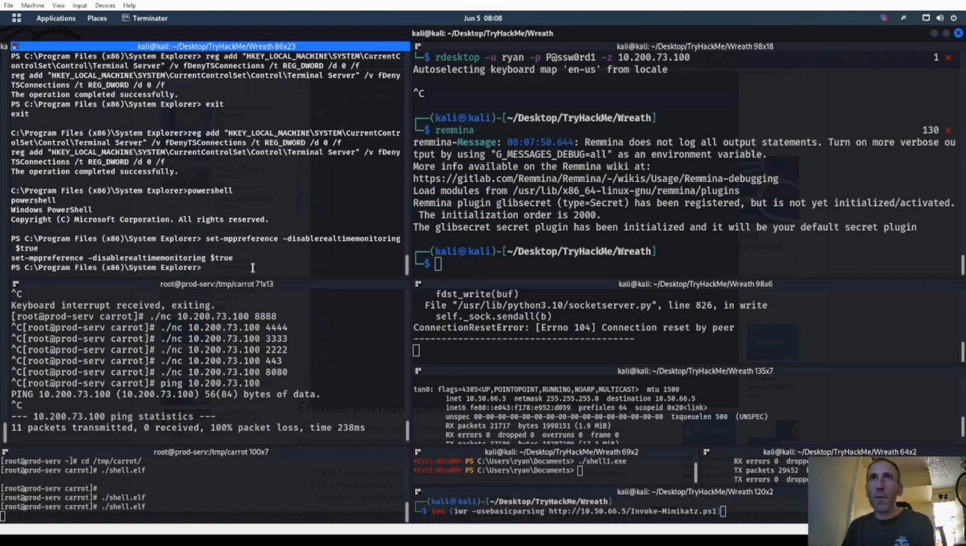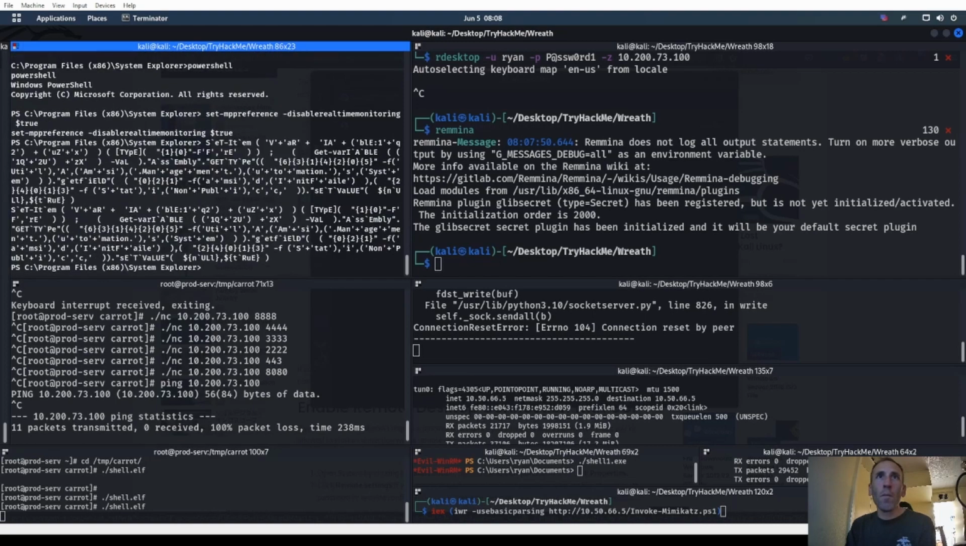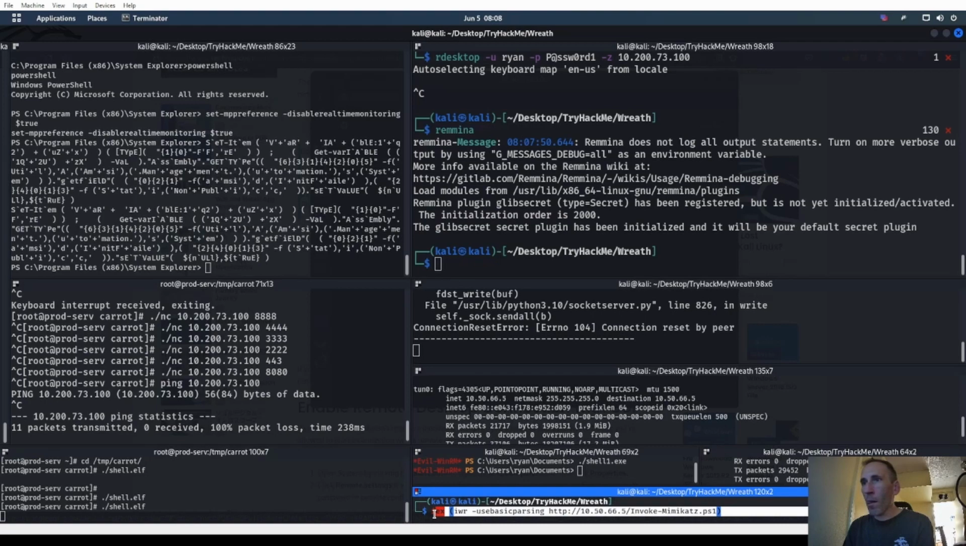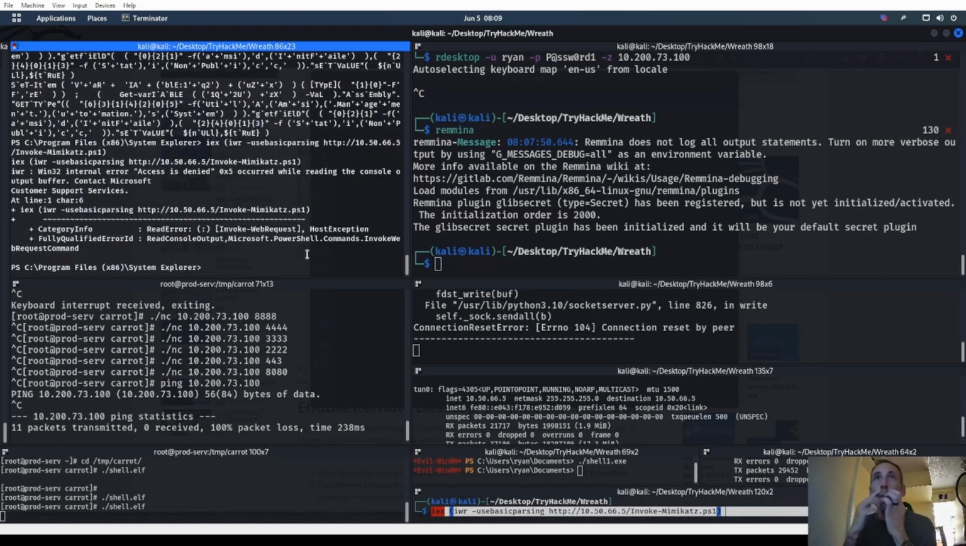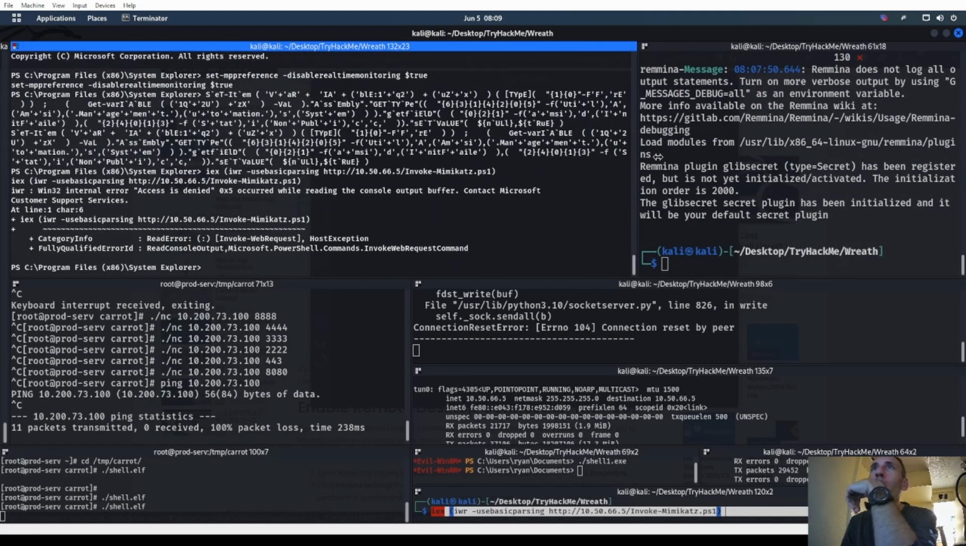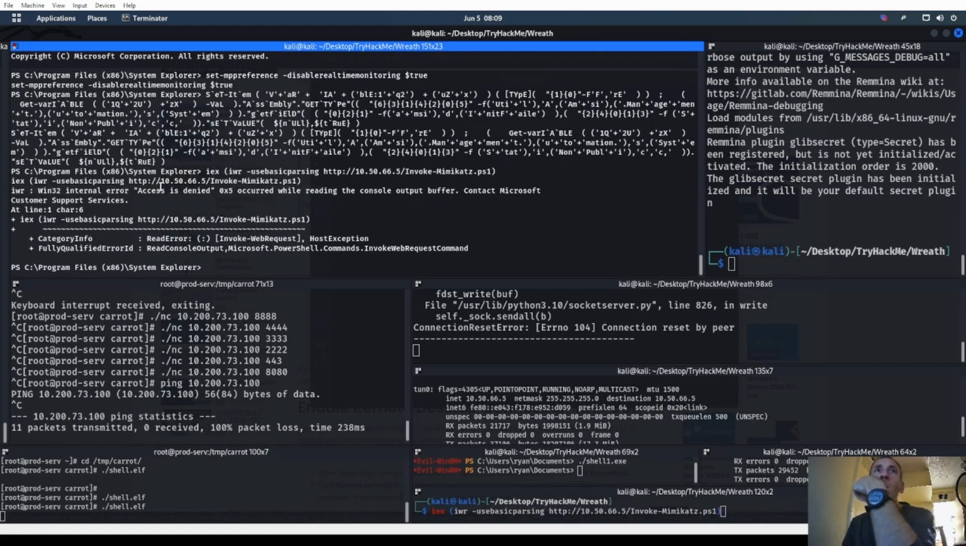All right, now we may be able to load in Mimikatz with an AMSI bypass in the first place. So let's grab that AMSI bypass. May actually be able to do a lot of things now. And now let's do an IEX. Yep. Let's grab, got out there, put it into memory and nothing. 132 internal error, access denied. 0x5 occurred while reading the console output buffer. I wonder what that means.